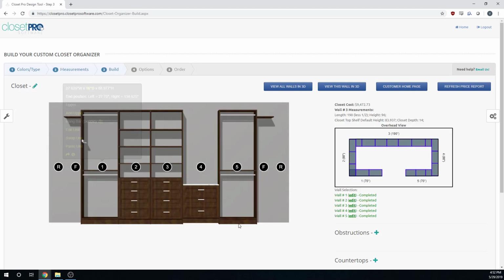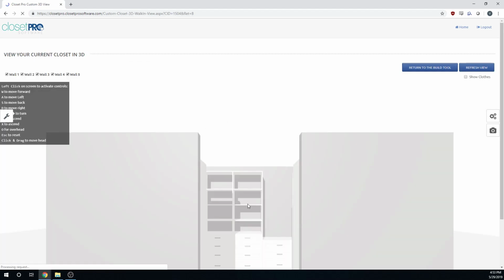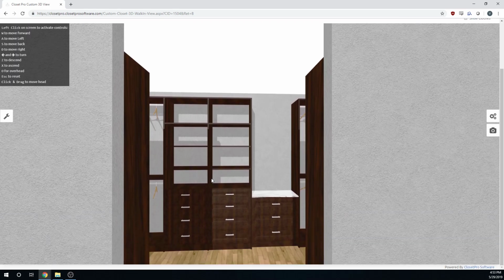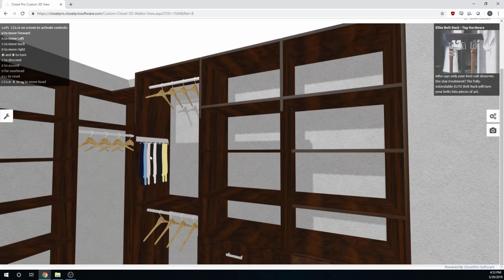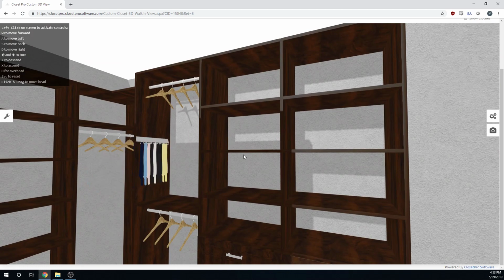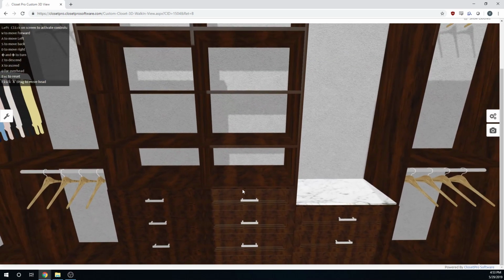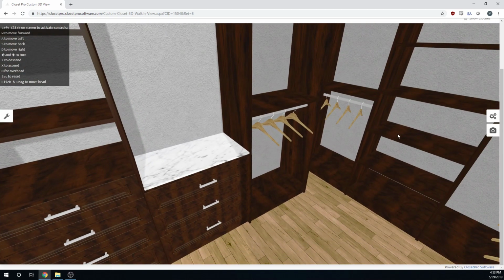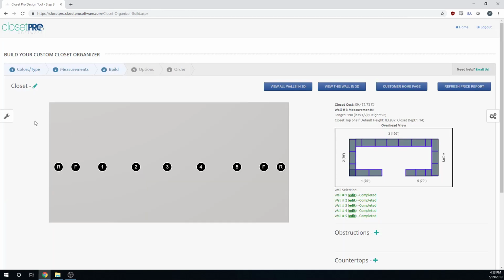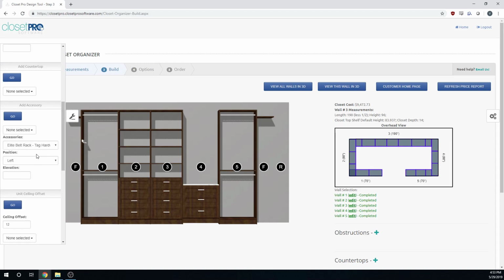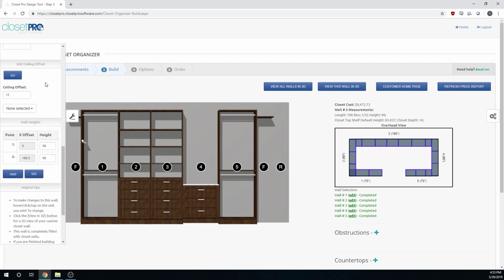You'll see it coming on the wall. And that'll be, let's see, the 3D for that too. That'll be available in the 3D also. So here's the tie rack right here. And you can press Q when you're in here to make it move or pop out. A couple of little design things there. And here's our marble countertop. So accessory, next ceiling offset.